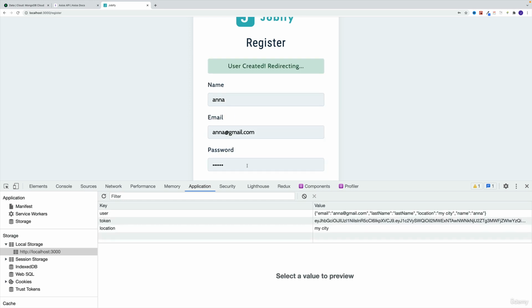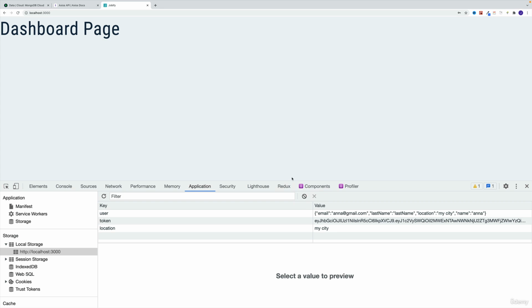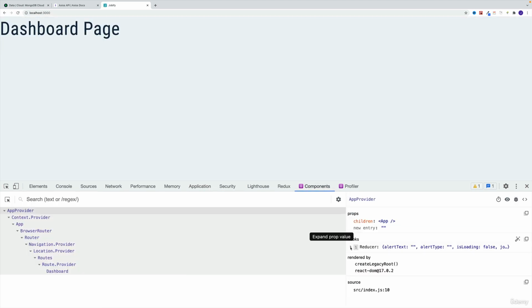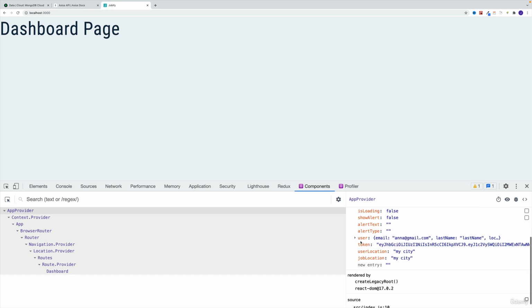And then if everything is correct, not only do I have the Anna in my components, but I also have it in local storage. And what that means is that when I refresh, I also should see that in my state. So notice over here, I still have all the values. And with this in place, now we can focus on the login user functionality.